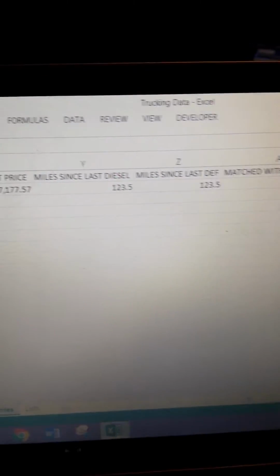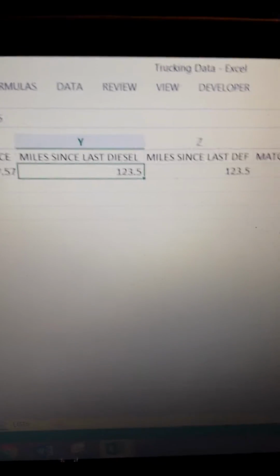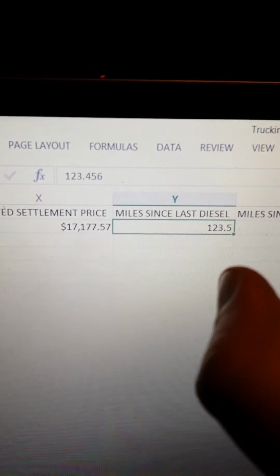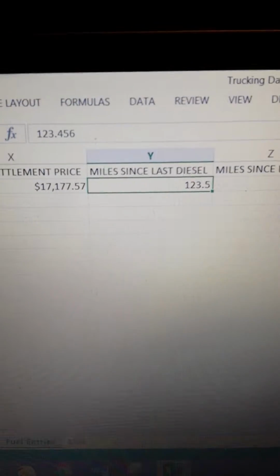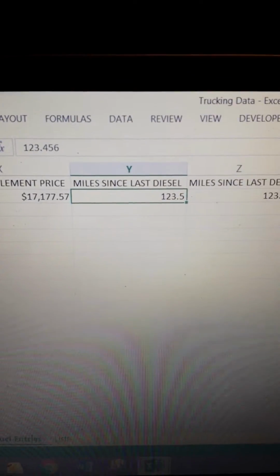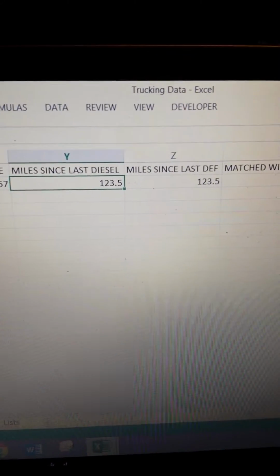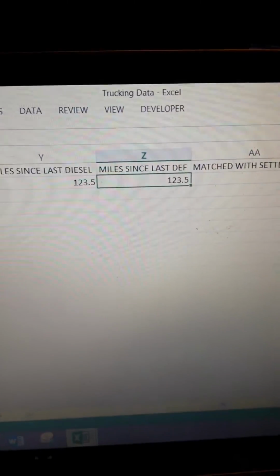So again, the only other thing that's added on here, I'm not using a formula for it. I just type it in, but I formatted it. You can see I typed in 123.456. It rounded .456 up to 0.5 because the odometer we can only get down to the tenths, so it'll always round it on the tenths. But again, I'm just typing in to make sure the format worked. And again, same thing with the miles since last def.